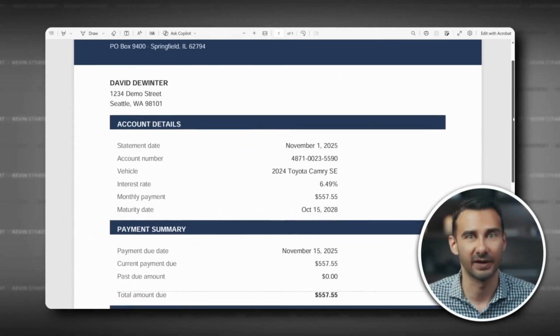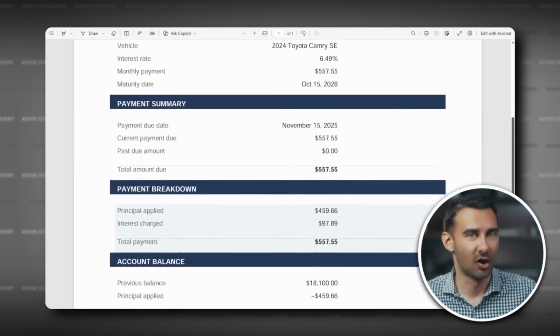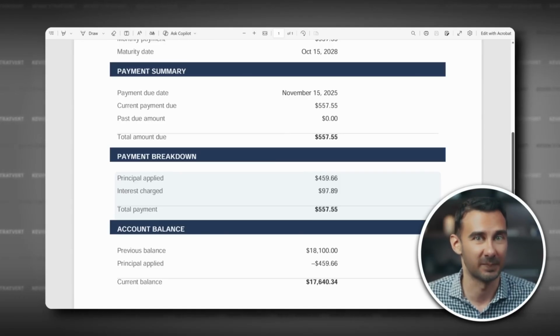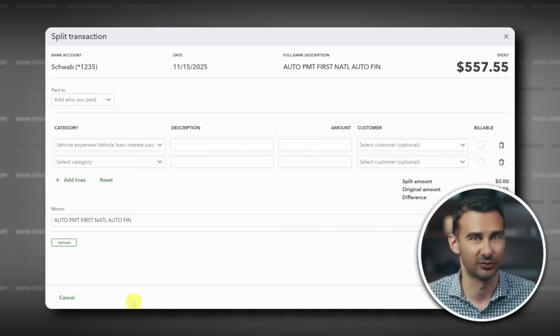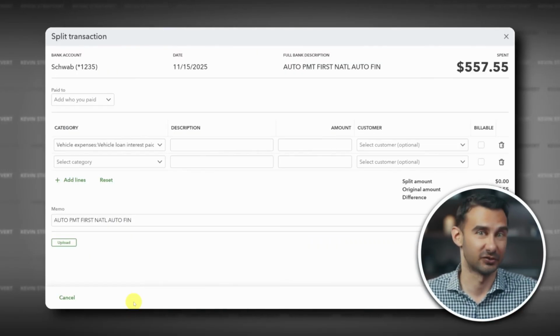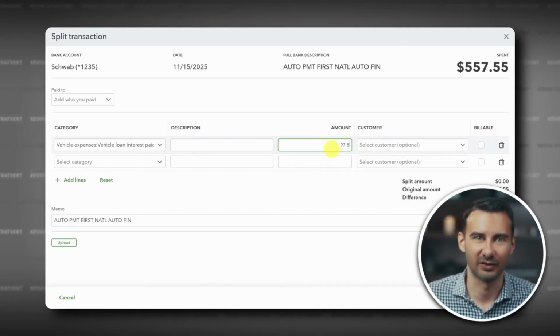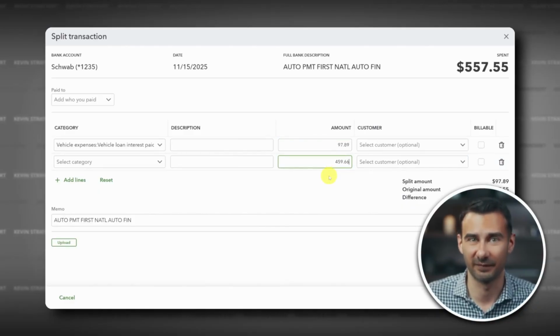Here's a scenario. Say your business has a car loan and every month your payment covers both principal and interest. Only the interest is tax deductible, but your bank shows one payment. So when you log this in QuickBooks, you need to split it into 2 lines, principal and interest. Now you could read the loan statement and type these numbers in by hand, which is fine for one loan. But what if you had 50 of those sitting in your bank feed?